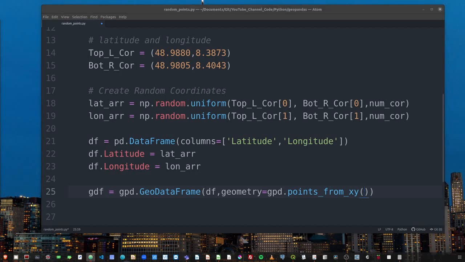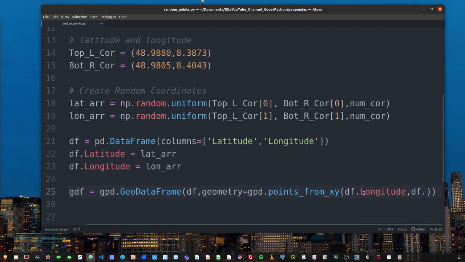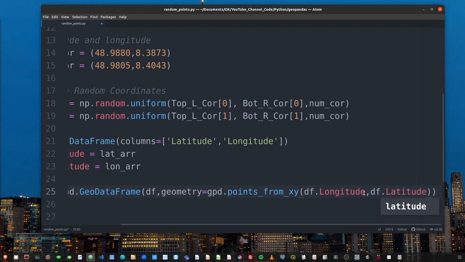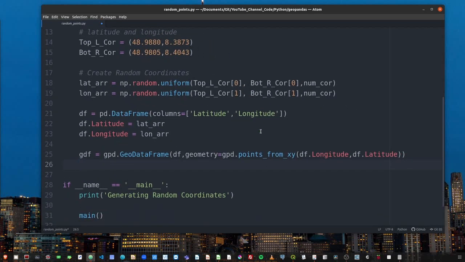And basically what we're going to do here is feed the data frame dot longitude. Be careful here, that is longitude, latitude, not latitude, longitude, dot latitude. That's perfect. I'm going to make this smaller so you guys can see. Great.